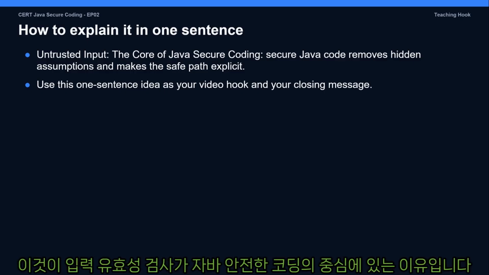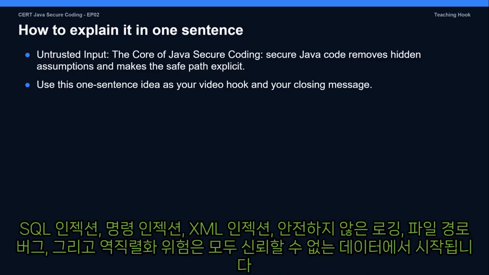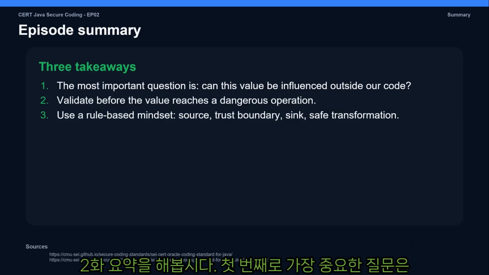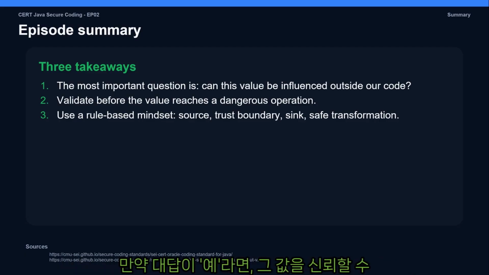This is why input validation is at the center of Java secure coding. Many later topics connect back to this idea. SQL injection, command injection, XML injection, unsafe logging, file path bugs, and deserialization risks all start with untrusted data. Let's summarize episode 2. First, the most important question is this: can this value be influenced outside our code? If the answer is yes, treat the value as untrusted.